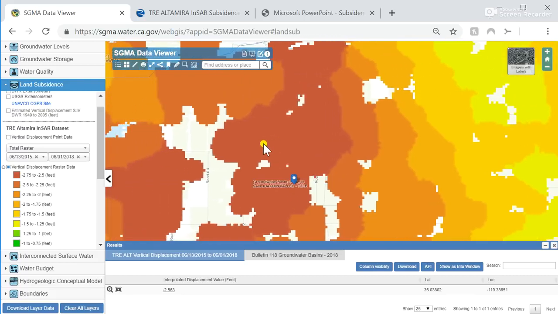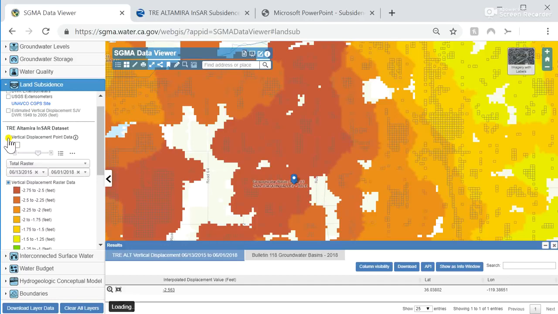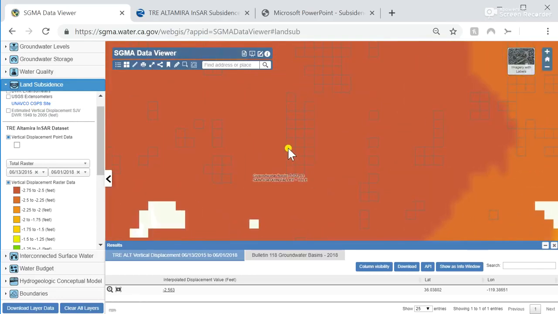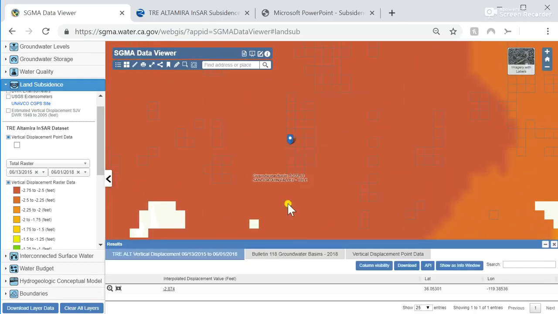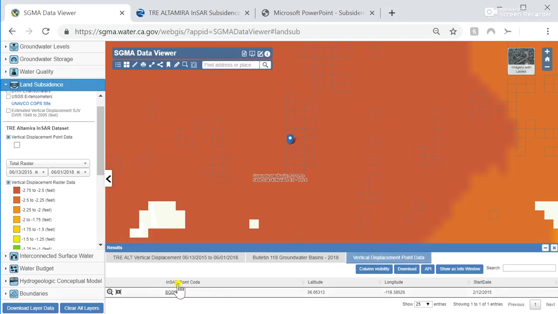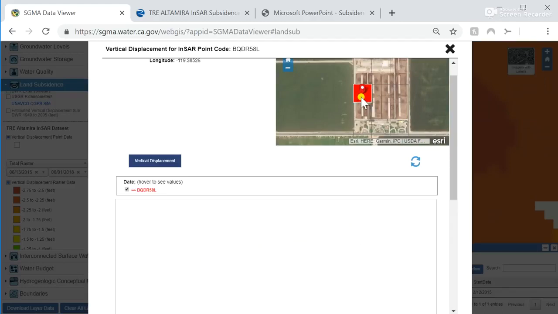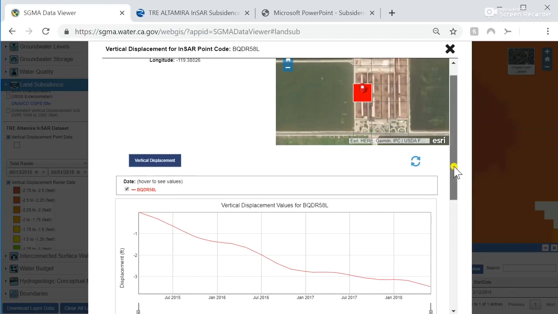Another feature related to this raster InSAR dataset is the grid that was used to generate the rasters, the vertical displacement point data. This layer requires you to be zoomed in fairly close in order for the layer to turn on. When you turn on the layer, you can click on one of these grid cells, which brings up another tab in the table of results. You click on the vertical displacement point data, and it gives you the point code. When clicking on the link to the point code, it brings up the same dialog box with where the grid that is selected is located on a map and the time series information.